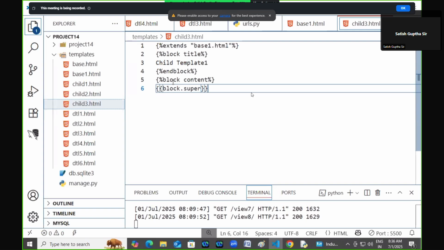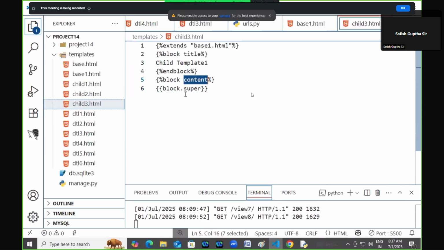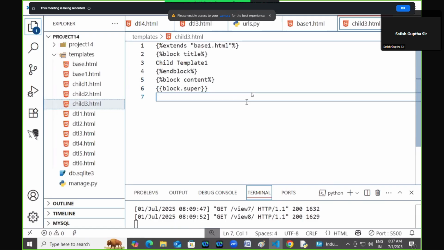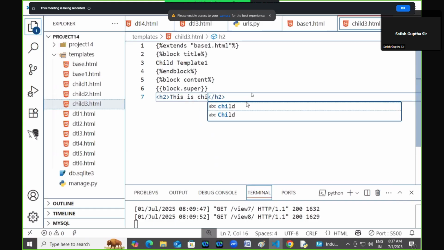Then what I'm doing here? Block dot what is that? Super. Now here super refers to which block? See here, this tag I've written in which one? Block content. So when I say block dot super, it is referring to the content block. And the content block is included inside the child template.